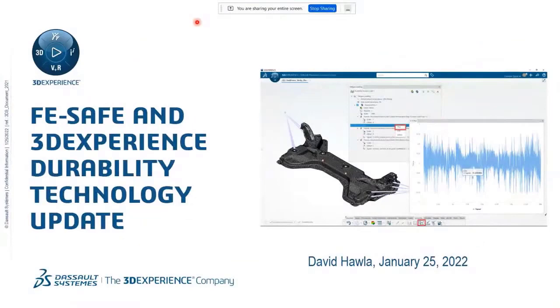Hi everyone, David Haller, and I'm going to tell you a bit about the latest stuff we've developed in FESafe and the 3D Experience Durability Portfolio over the last year and a half, 2 years maybe sometimes. Some things we still like to remind people of.